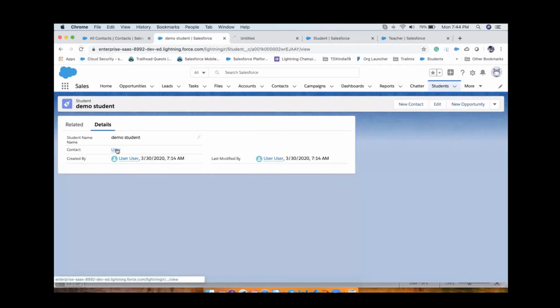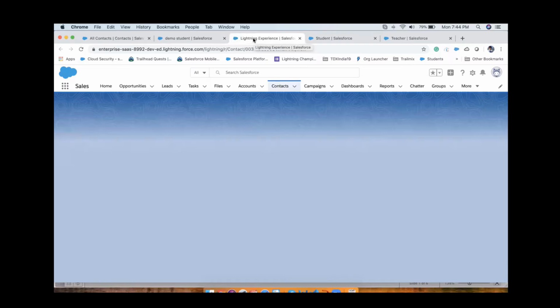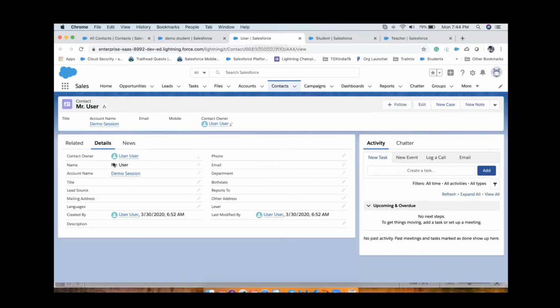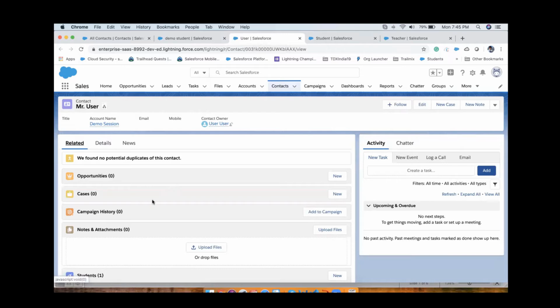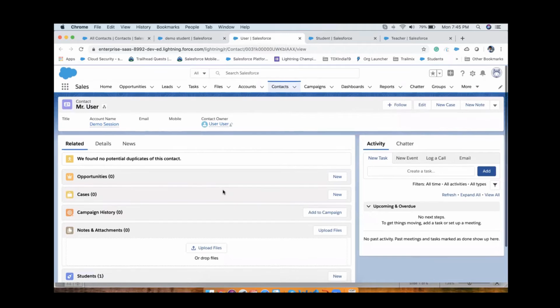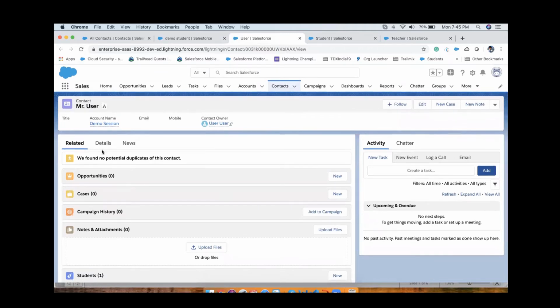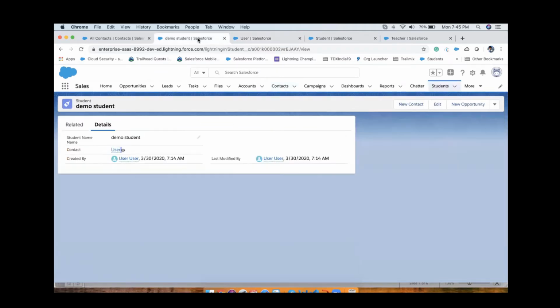Let me open this contact. So same thing is here, under the related list, you can see we have child, similar to lookup, but a major difference that we need to remember here. Go to details, and here go on the students.